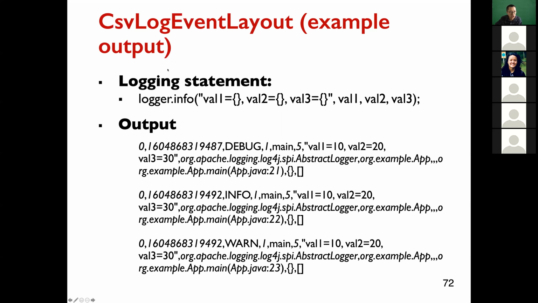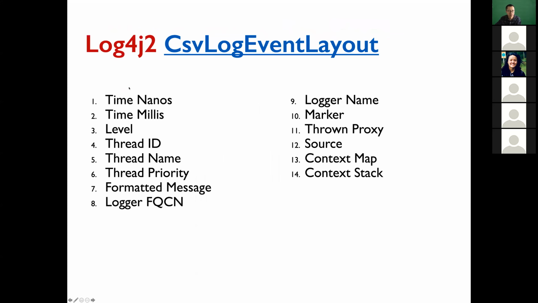What information is included in the CSV log event layout? Here, this is a table, right? First, we have the time in nanos, time in milliseconds, level, thread ID, and other information. Okay.